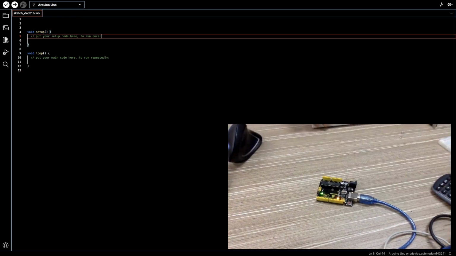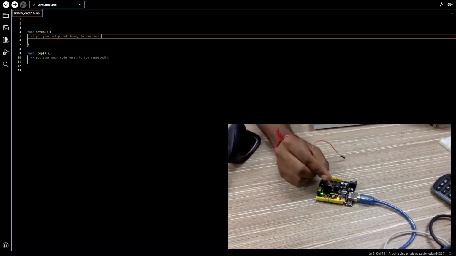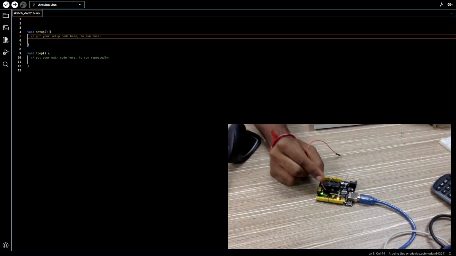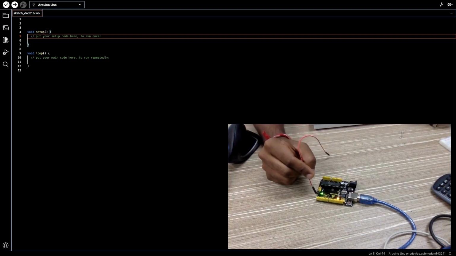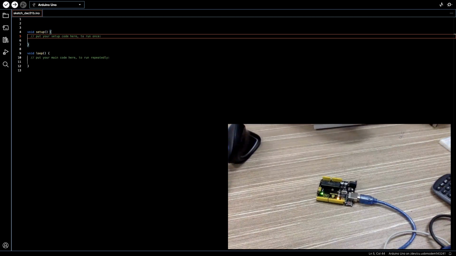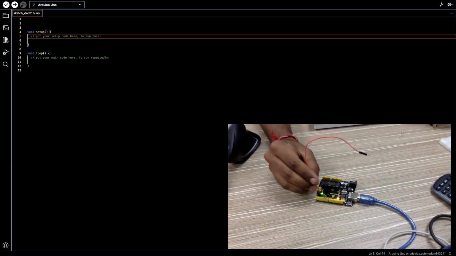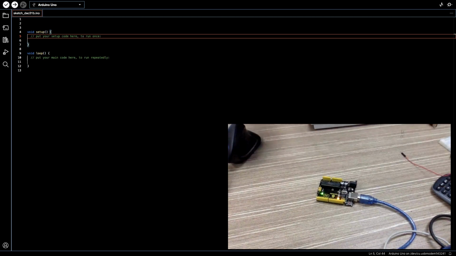In these microprocessors, you normally have pins, and you can see they're labeled here. These are called digital pins. These are called analog pins, but that's a story for another day. They're labeled from 0 to 13. Let's use 9 for this example.